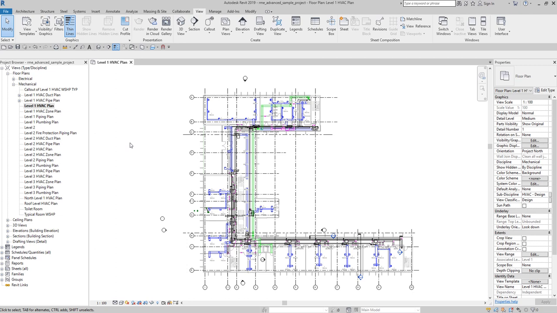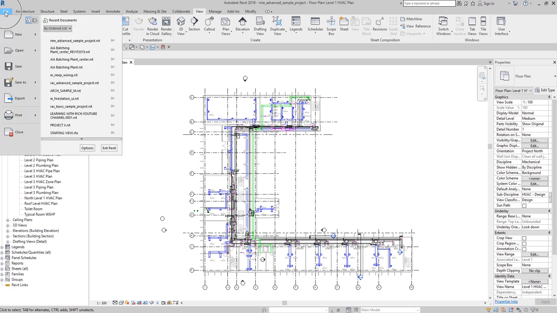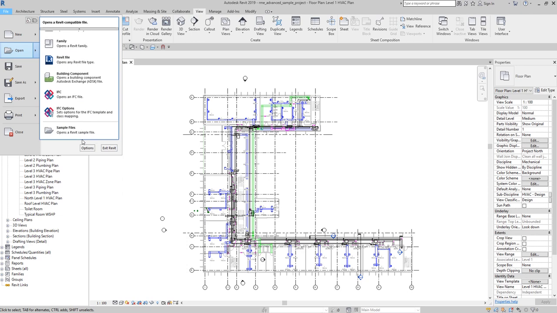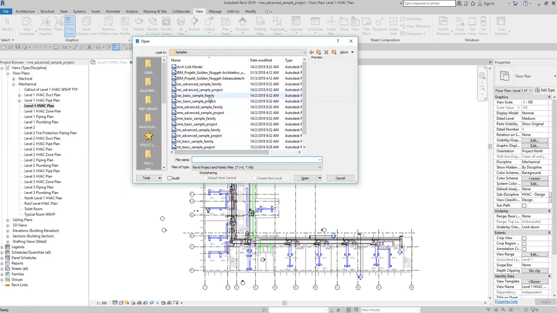In order for you to be able to do this, of course, you need to create a lot of sheets. And for this exercise, I just use the default sample project. If you want to go along with me, all you have to do is go to File, then Open, then go to this drop down and look for the sample files. You can select any project here.